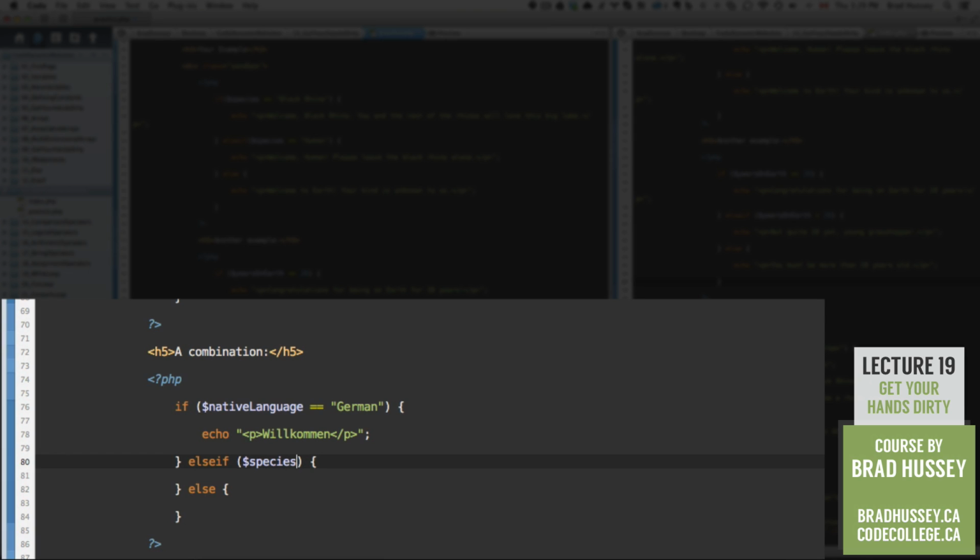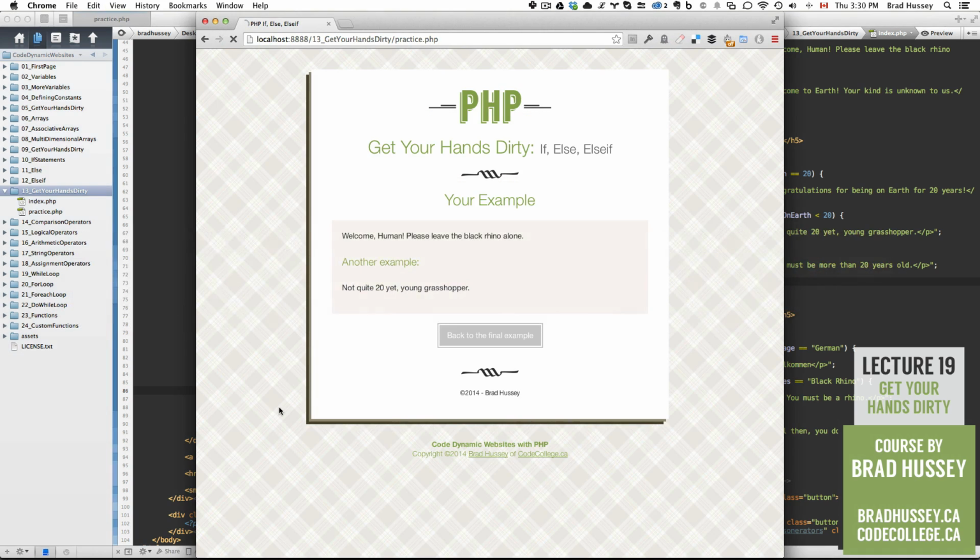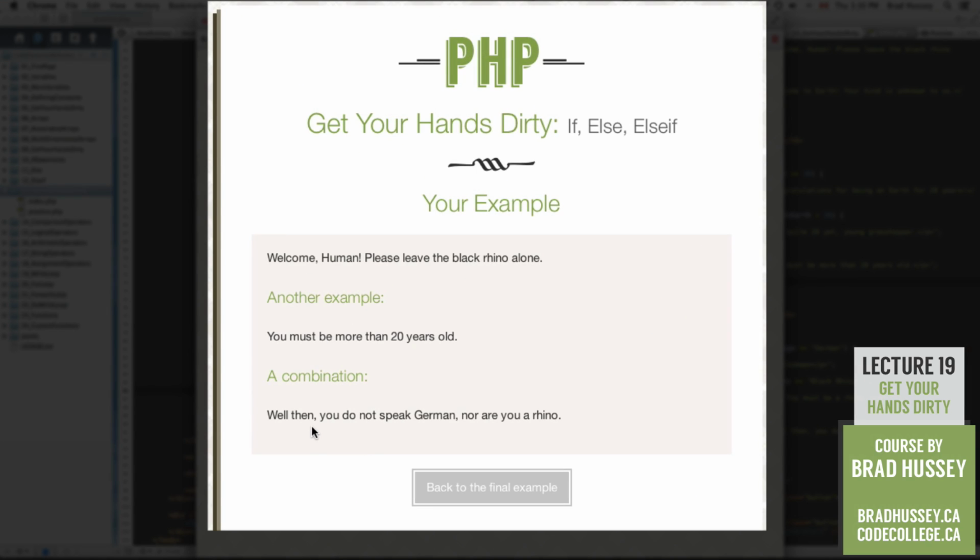your species is equal to black rhino, then echo "Oh, you must be a rhino." Else, if it doesn't match either of those, echo "Well then, you do not speak German, nor are you a rhino." Excellent. Save that and let's check it out. Combination. Well then, you do not speak German, nor are you a rhino.